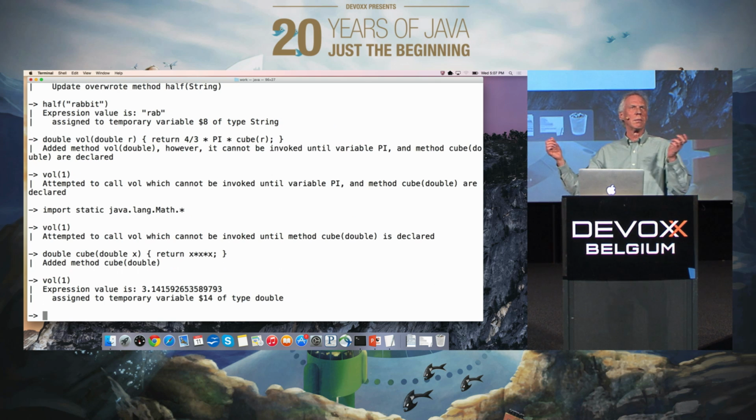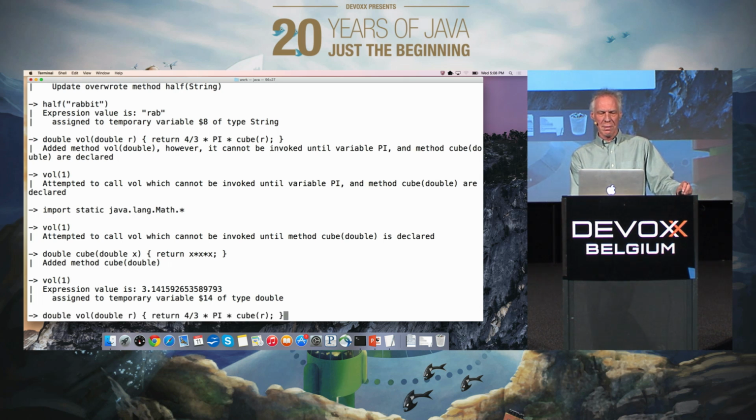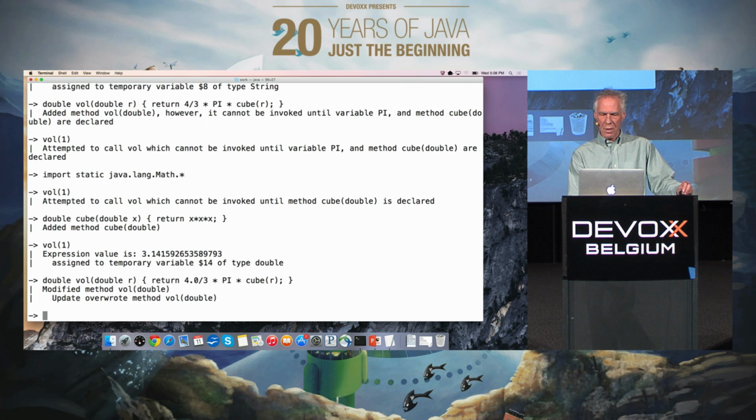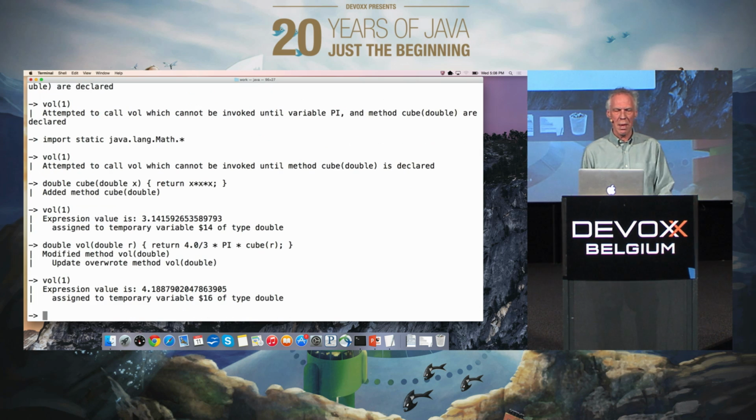Is that the right result? Anybody catch what's wrong? That's just pi, not 4/3 pi. The reason is that was an integer division. So we can just go back up here, edit it. Try it again. And we have the result we want. All right, before I go further, anybody have questions at this point?